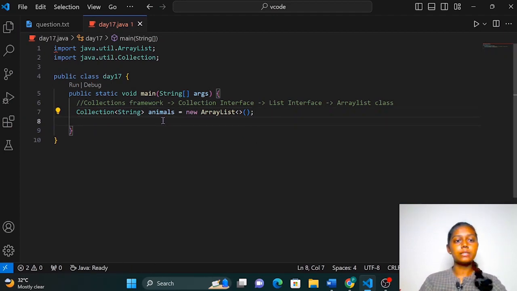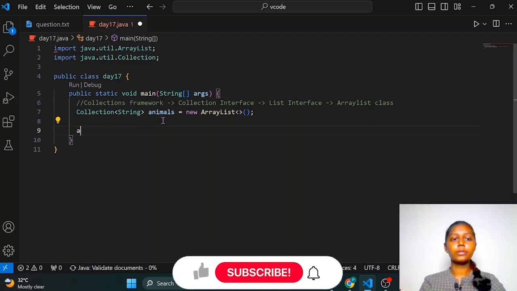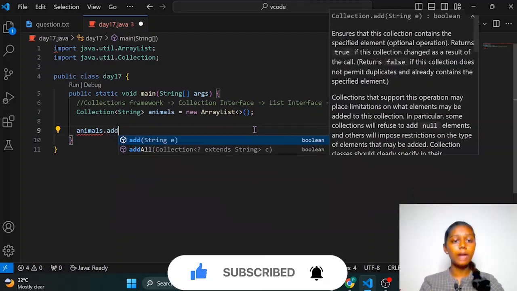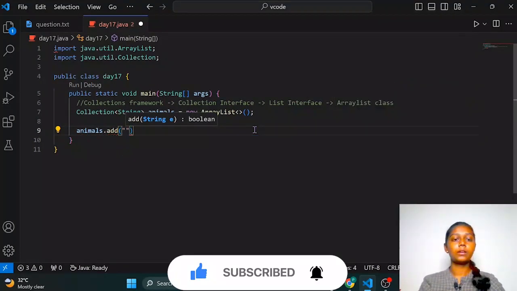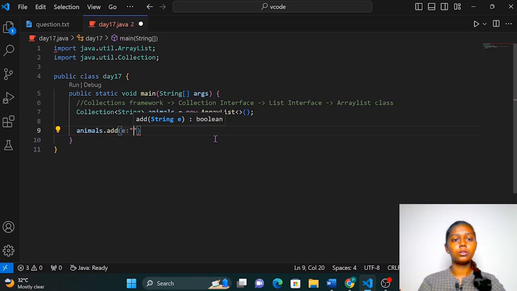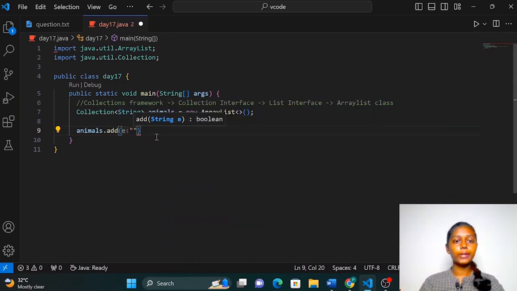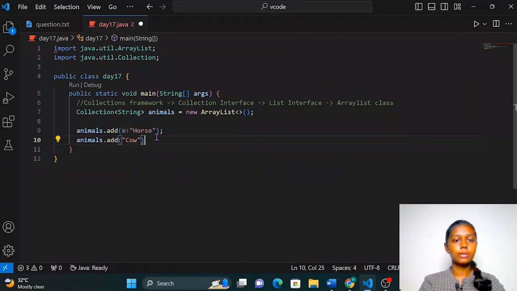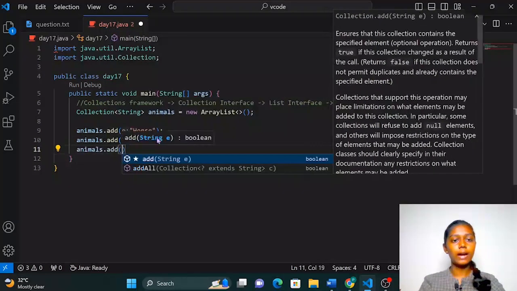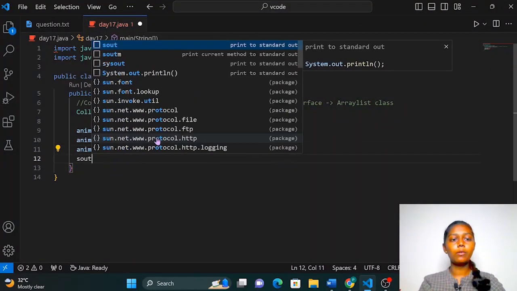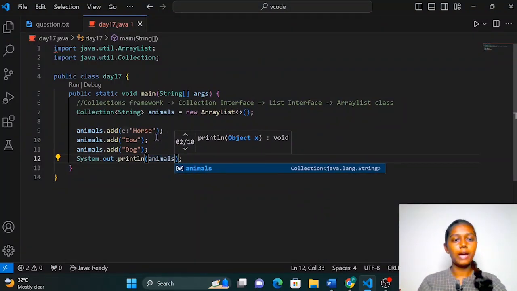Now it's time for us to add animals to this. So how can we add to it? There is a method called add. So animals.add, and we can just write the name of whatever element we want to add. As I've declared the string data type, I'm going to add strings to it. Let me name it horse, animals.add, the next animal be cow, and animals.add, let the next animal be a dog. So I've added 3 animals here, and now I want to print them. I will print the animals.